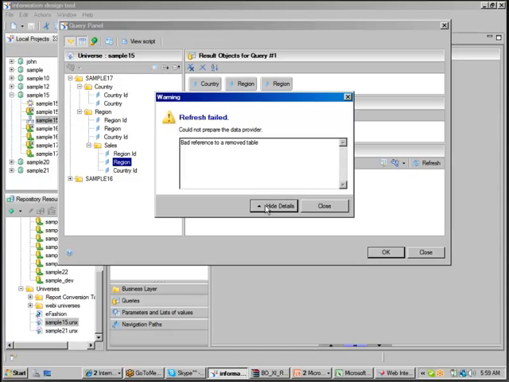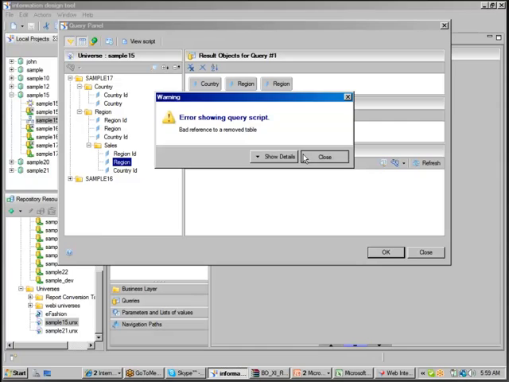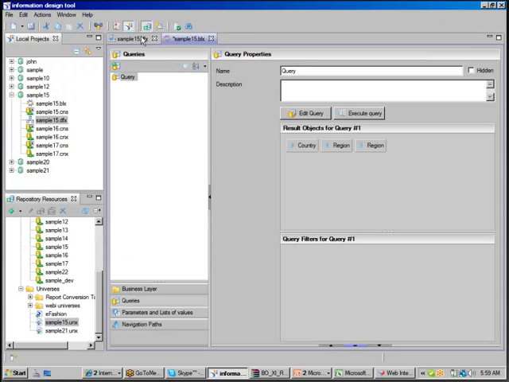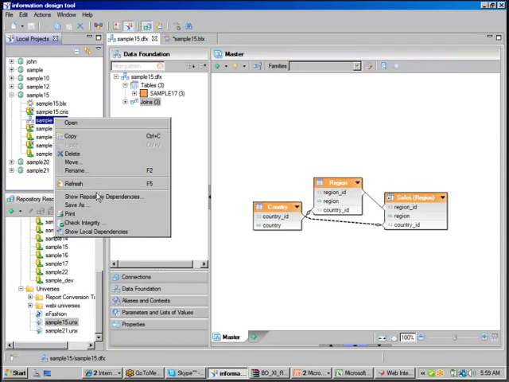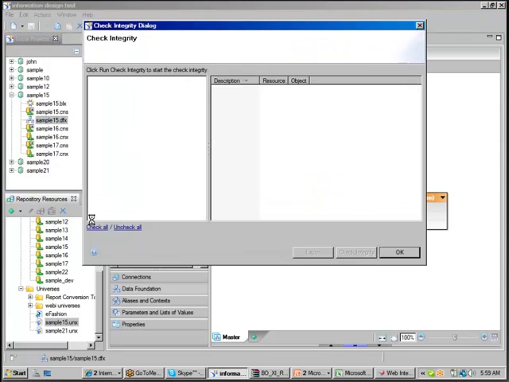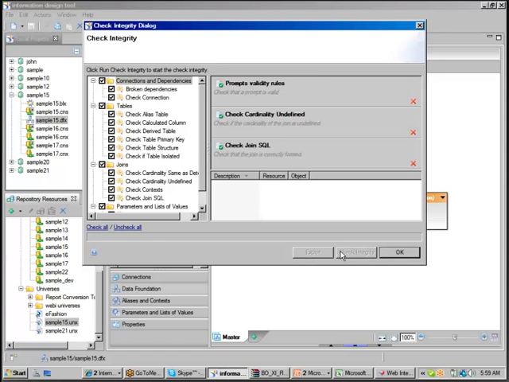The problem is, I think I need to publish this also. Let me publish this data foundation also. I have a data foundation. I need to right click, let me check integrity, check all, then check integrity.